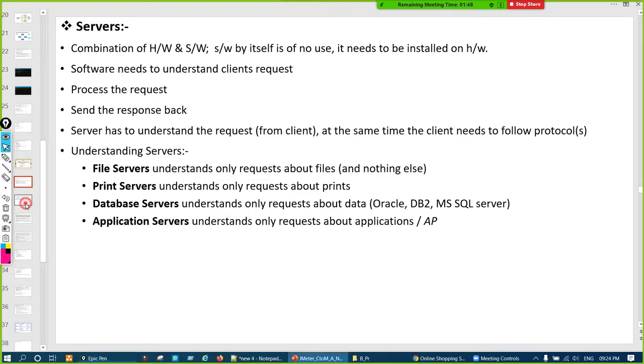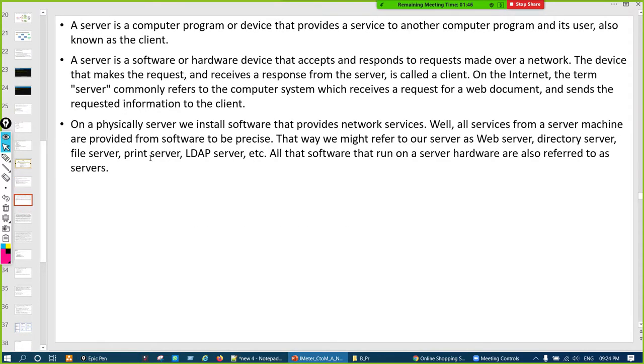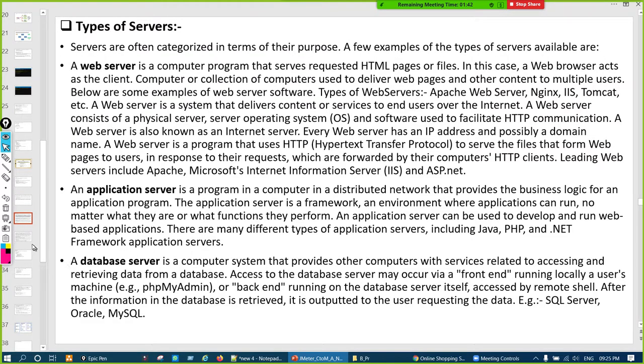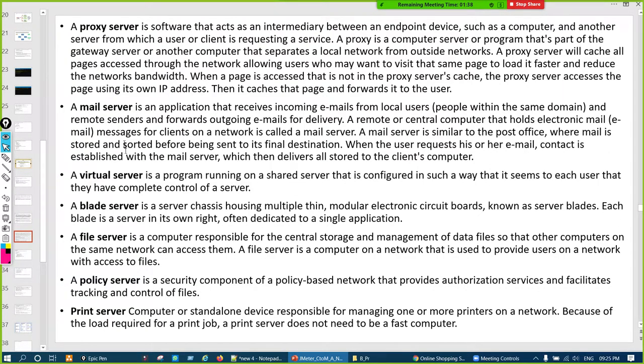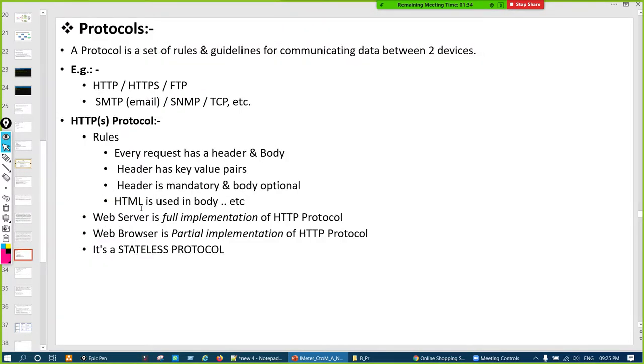There is a little bit of theory here. Once I share the PPT, you can read it. Types of server: proxy server, mail server, virtual server. So that is the server, and this is the protocol. The communication happening between the browser and the application server is the HTTP protocol. HTTP is one of the protocols. There are many types of protocols in this world, but basically we'll be focusing on the HTTP protocol.